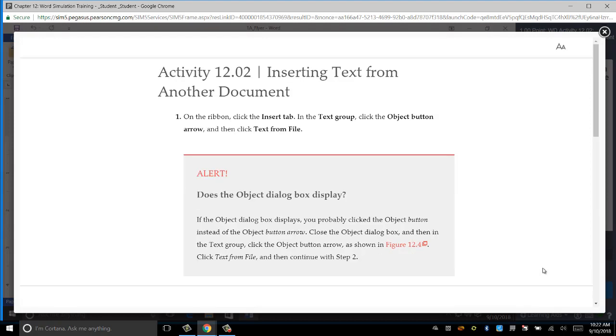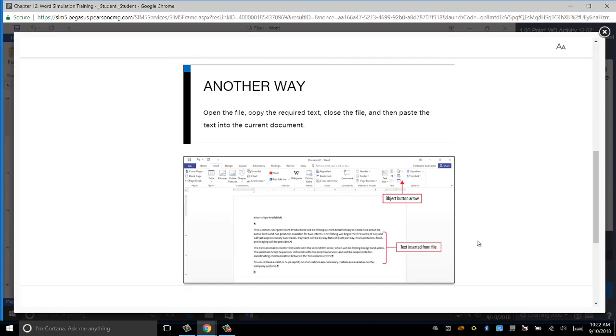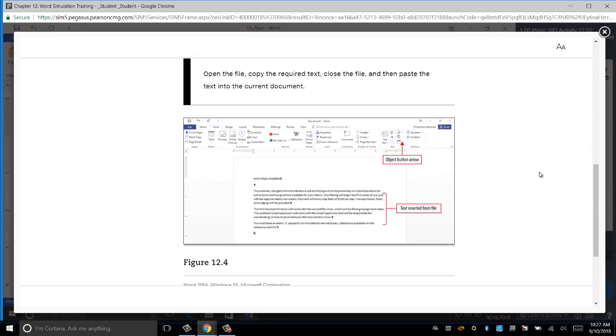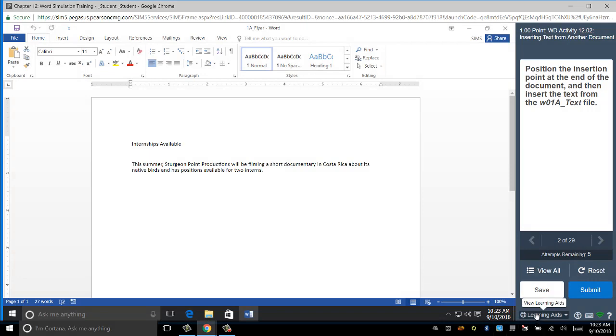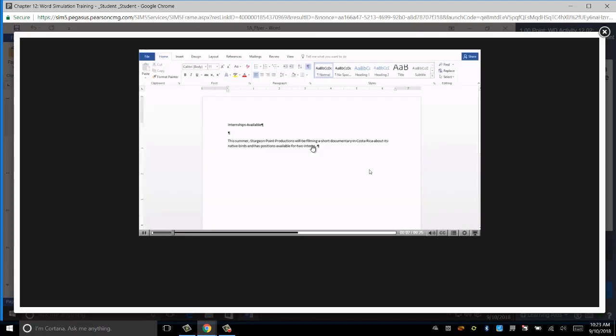Okay, so this is activity 12.2, inserting text from another document. This is straight from the textbook. So you can read through this to figure out what you need to do. If you're a visual person, you can also have access to this watch video. And this watch video is going to tell you how to complete that exam as well. And it's going to go through the steps.